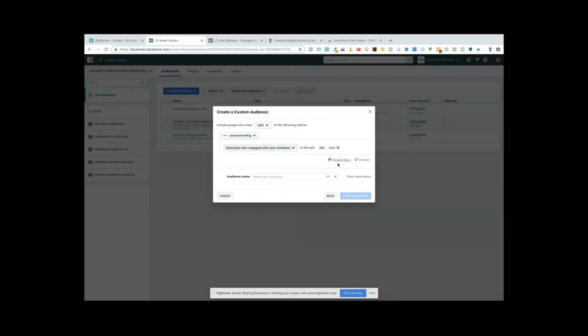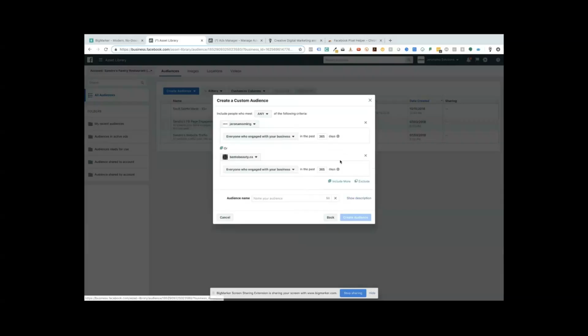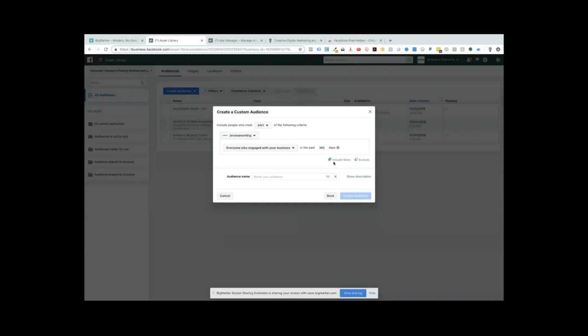So in here, if you have multiple Instagram profiles, a lot of times I'll see this with personal trainers, is that they'll have their business Instagram, and then they'll also have a personal page that people interact with that's still a business profile. You can choose to include more than one business page here.